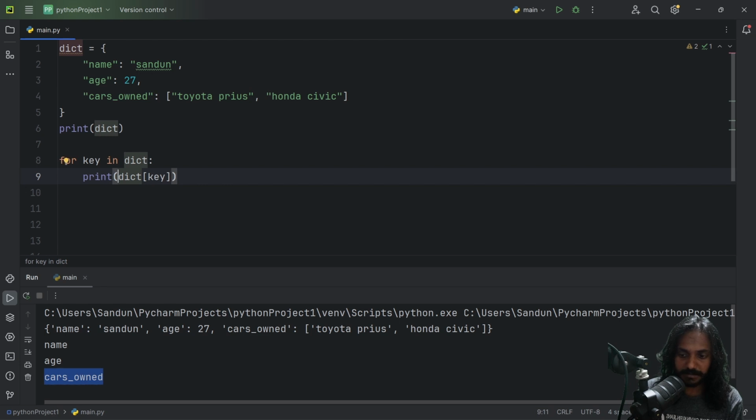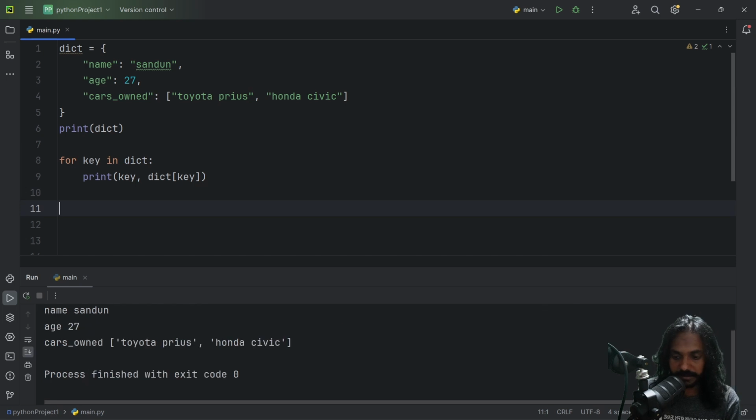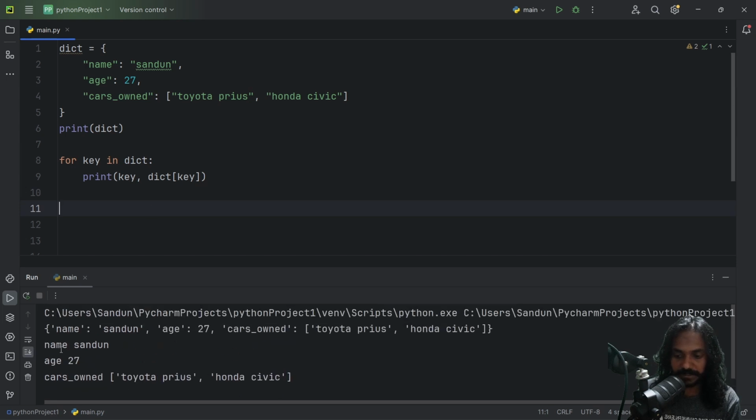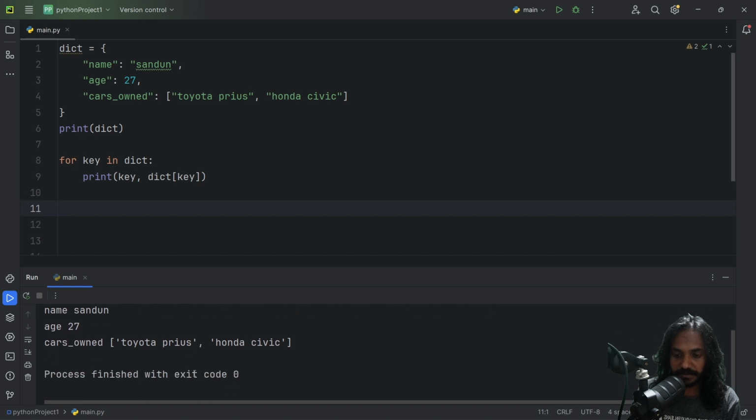Also, to make it a bit nice, we will also print the key. How can we do that? Key, and let's say a comma, and next we will print the dictionary value. Let me run this, and here you can see name is Sandun, age is 27 and cars owned. We get this list. So in this way we managed to iterate through the keys.